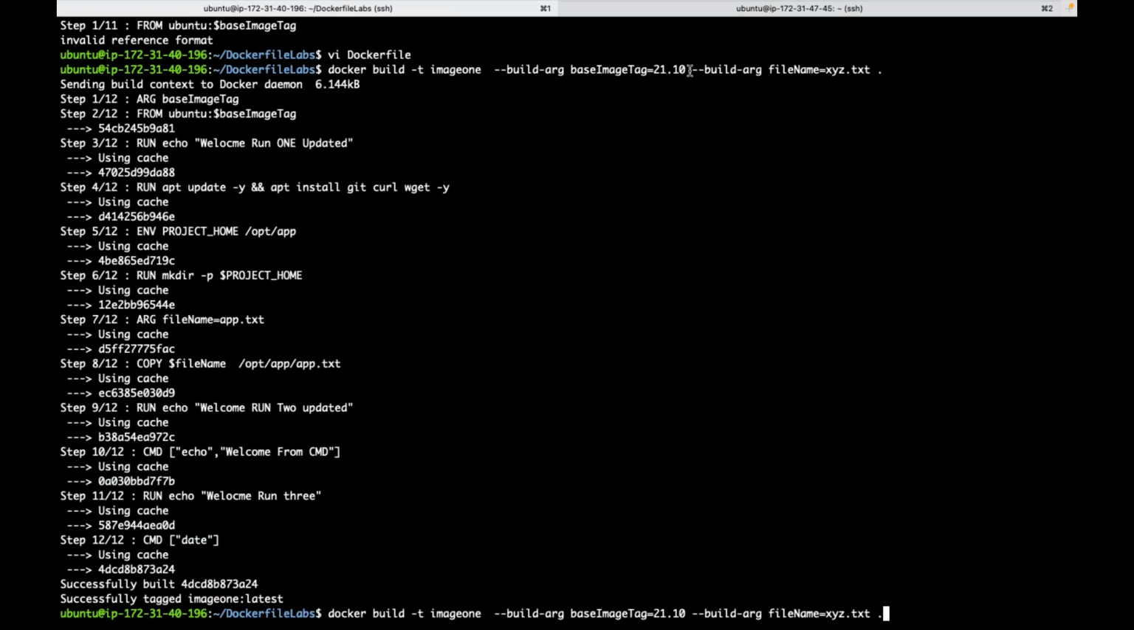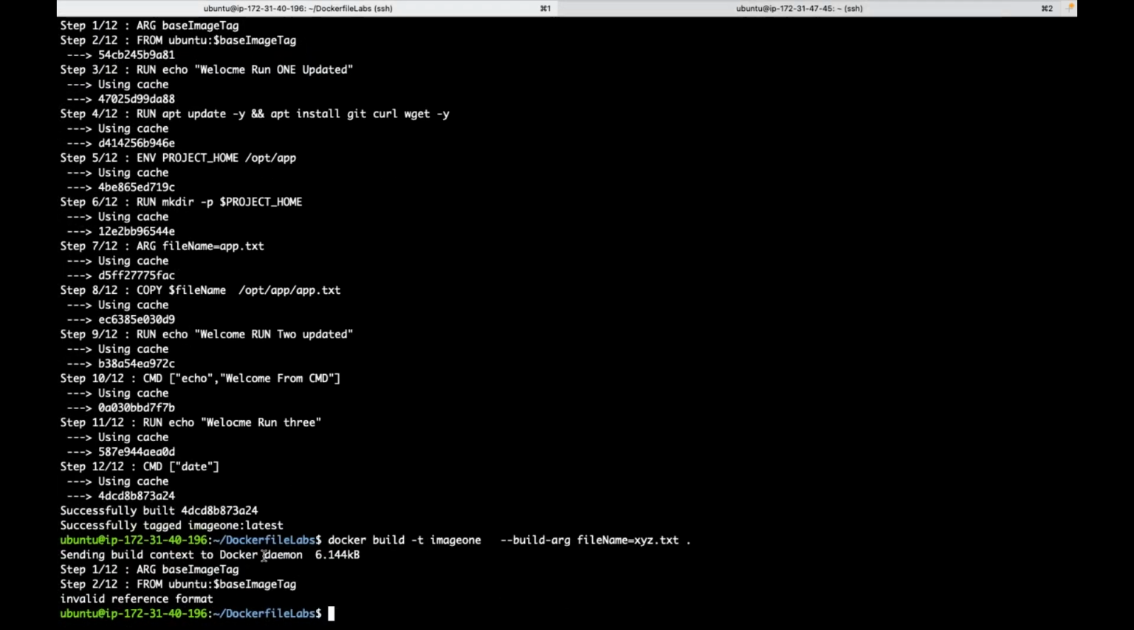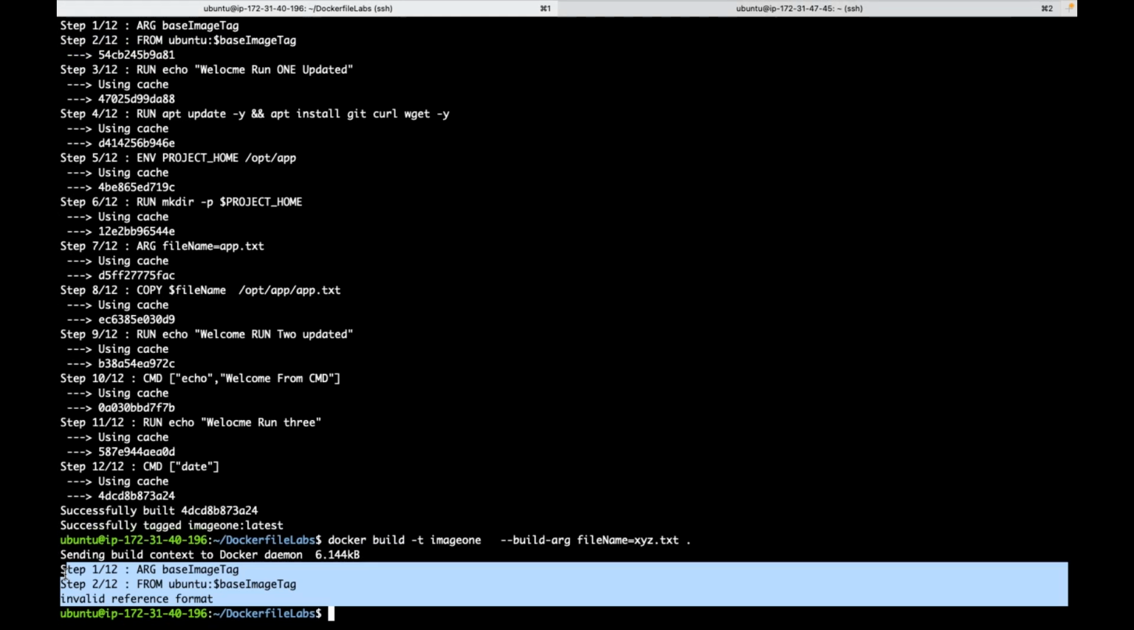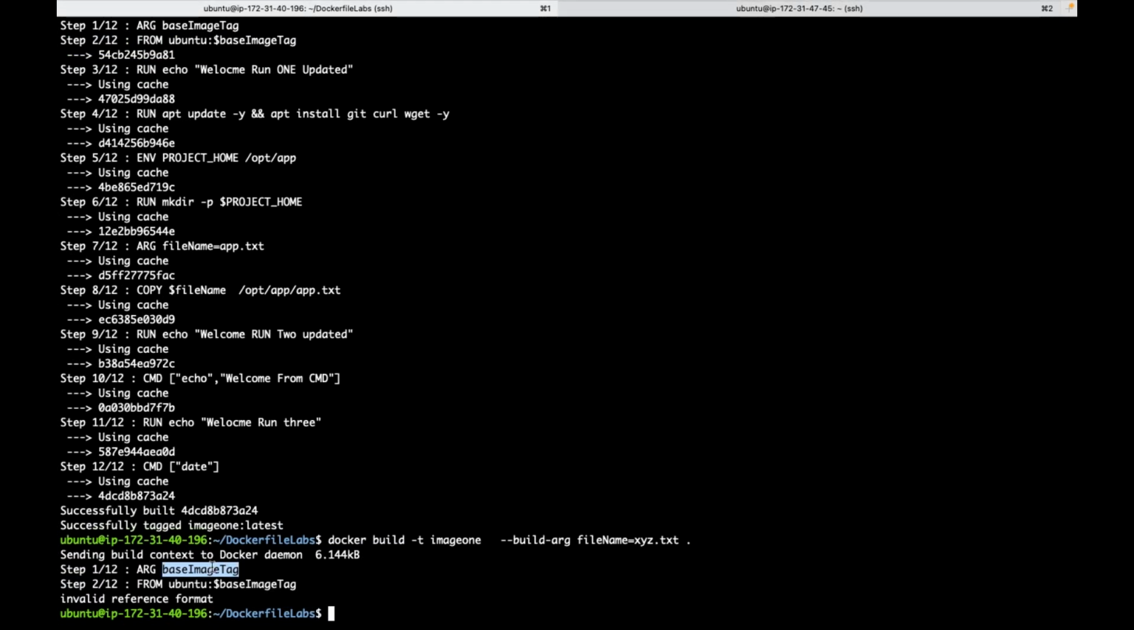Yes. But if I don't pass anything, since it is an image tag, it is empty. It is taking an empty space. So again, will I get an invalid reference format? Because I have an argument, but no value is used. So if required, you can define a default value.